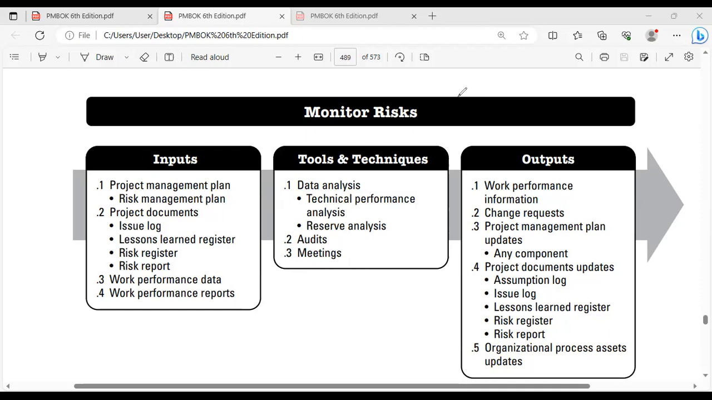Hello? Hello? No, Bala. Okay, what technique is it?